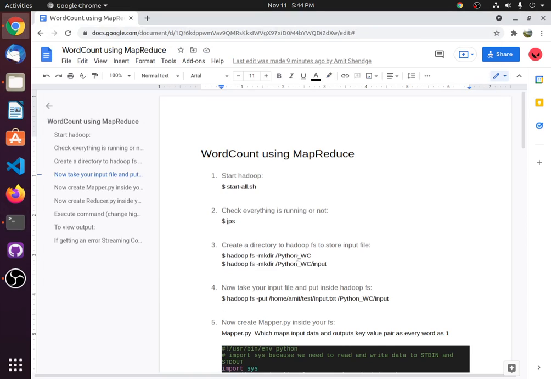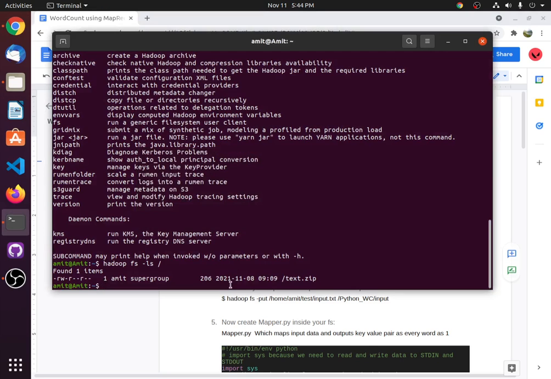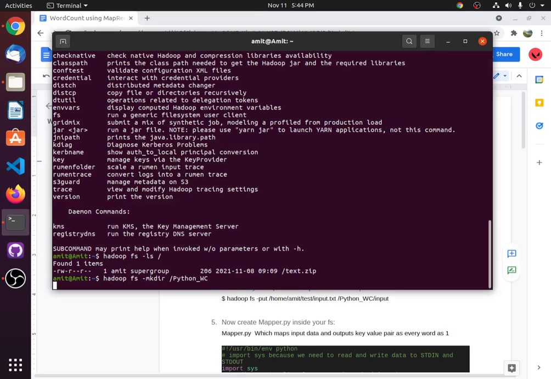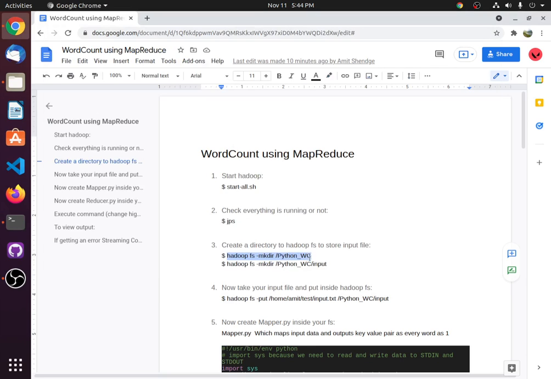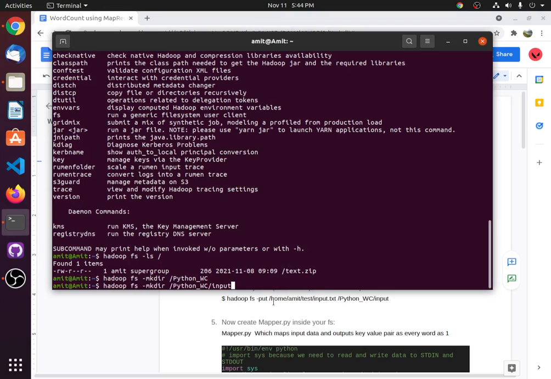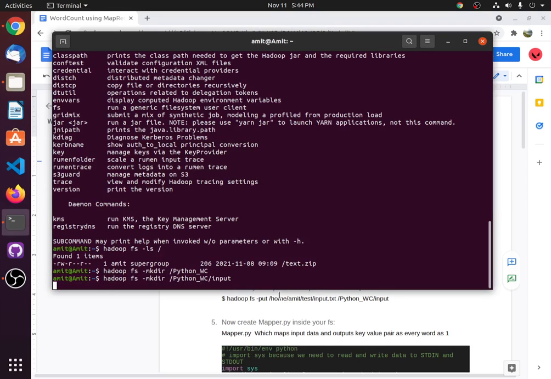So we need to create this one, Python word count, and inside Python word count we have to create an input directory. So we are just going to do this. So created, and inside Python word count we will again create the input folder. Okay, done.